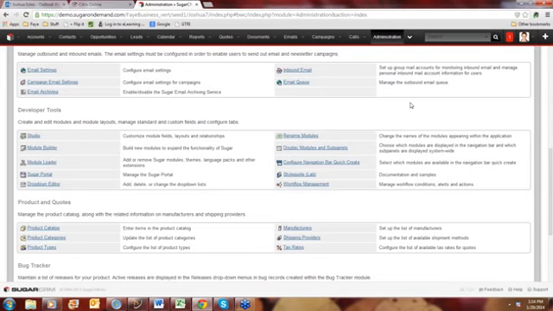What's a module, you might ask? Great question. Modules, if you look up here at the top, are the various entities, the areas inside of Sugar. Accounts, contacts, opportunities, reports, calls, emails, leads, etc. All those different pieces of Sugar are our modules.